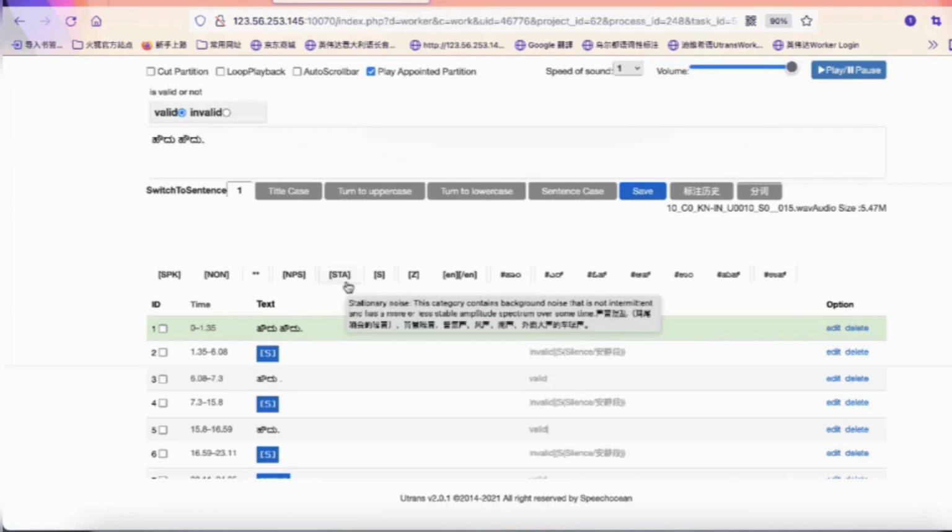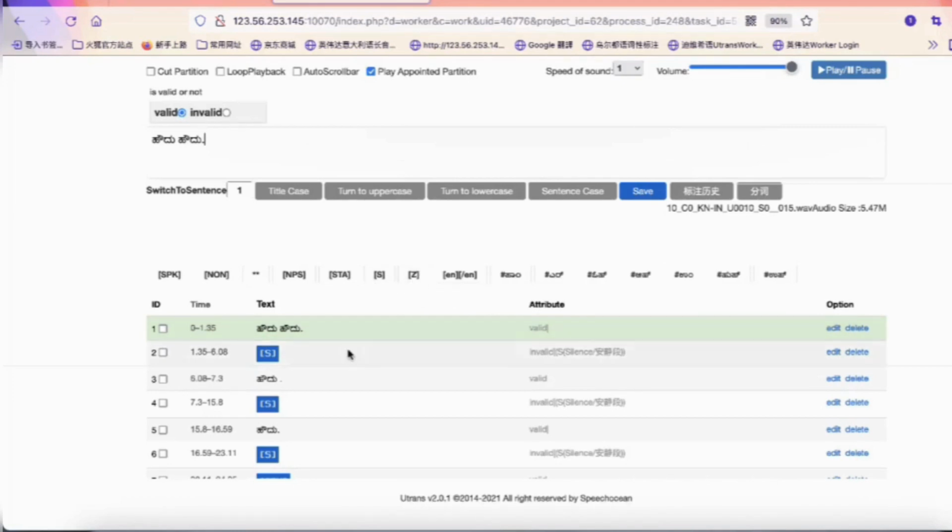Okay, another two, S and Z tags, are used for invalid sentences. S means silence. Z means there is noise, but it's not meaningful, it doesn't mean anything. For example, if there is a segment that only has a cough, then use only the Z tag. Noise is there, but there is no speech.